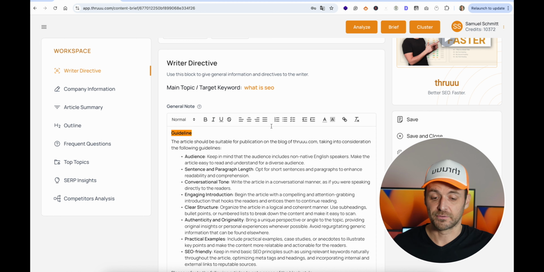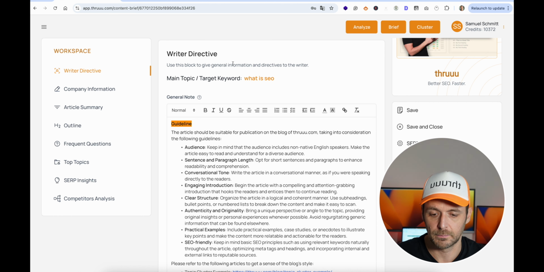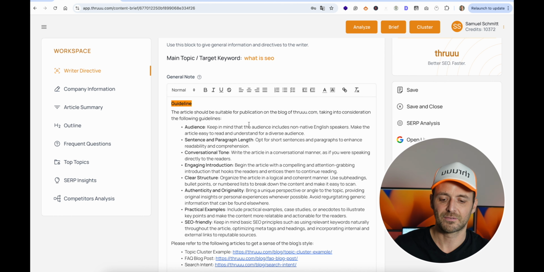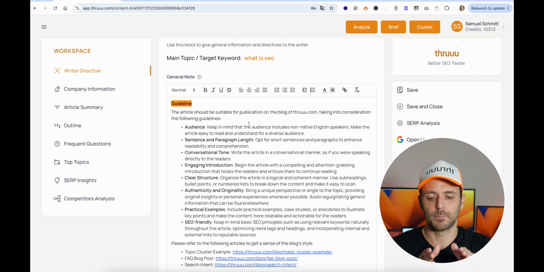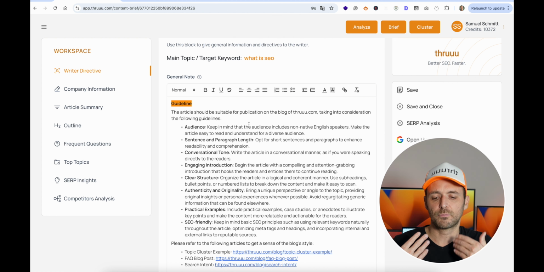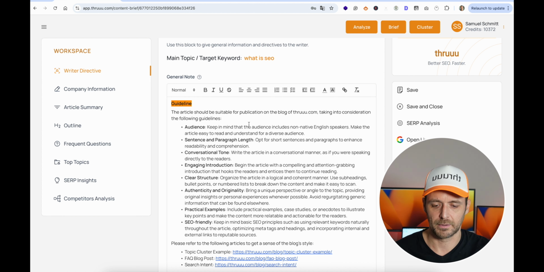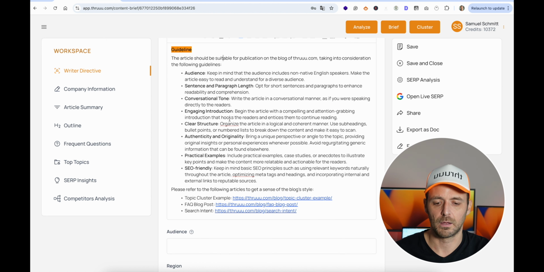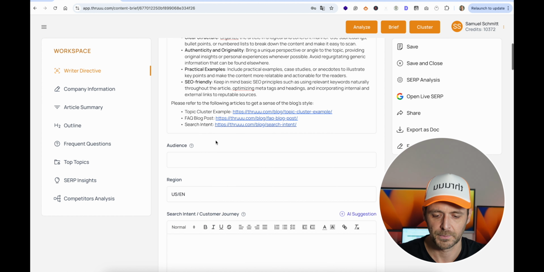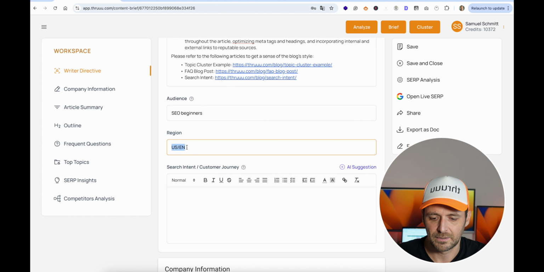So now you can see you have different elements in your brief. The first one is the writer directive. Here you can see it's already pre-filled with some information. I put this information in when I created the template. So every time I create a new content brief with this template, I will have this default information. Obviously, I can change it. It's a rich editor, but it can speed up your work, and you can keep a kind of consistency between your content briefs. Now I can define my audience. Let's say SEO beginners. The region. By default, it takes the SERP that we selected. So here I can put a US market.